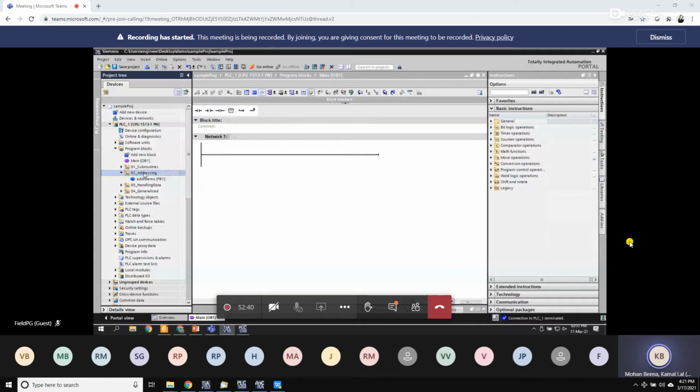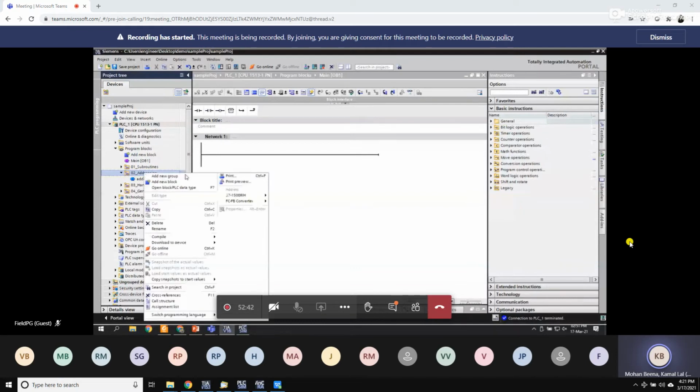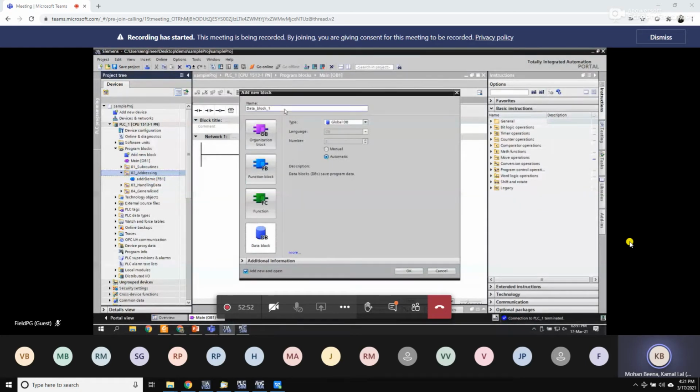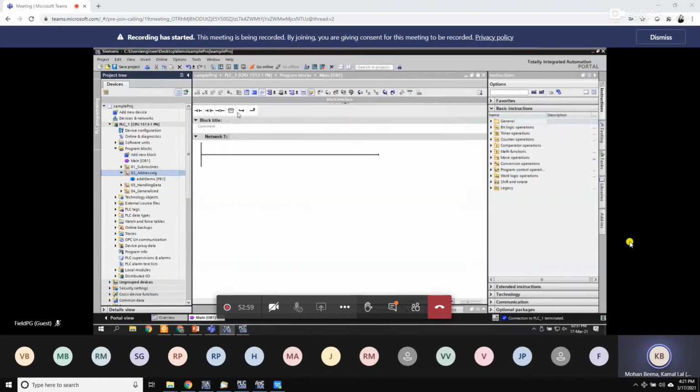Why are we saying that? With the firmware or the hardware of the 1500 and 1200 series PLC, the data blocks can be optimized by itself. You need not do anything. So let me make a data block with the name data.